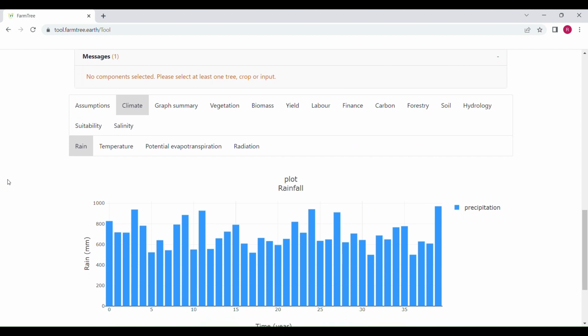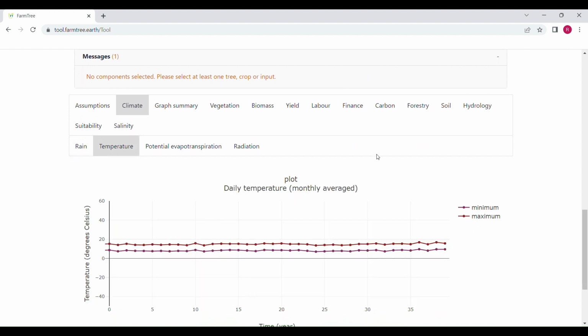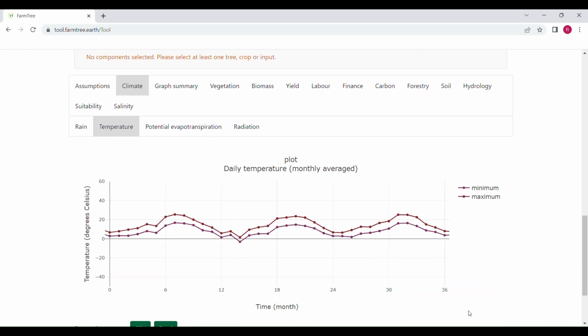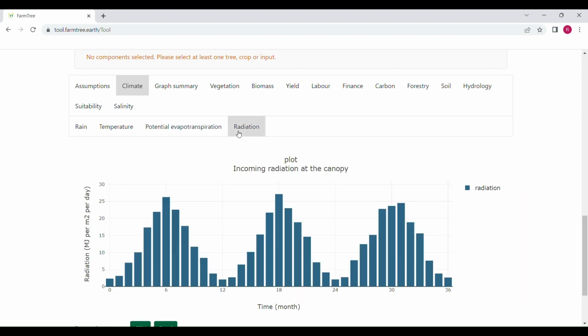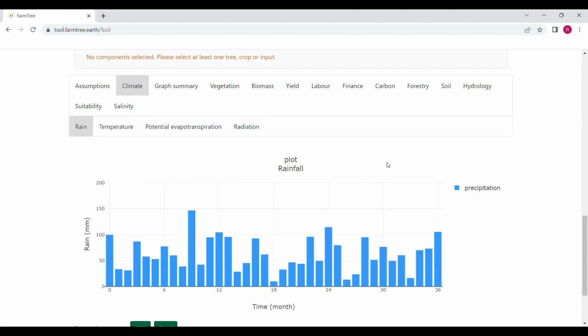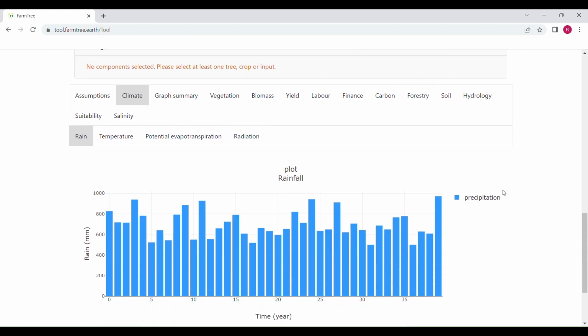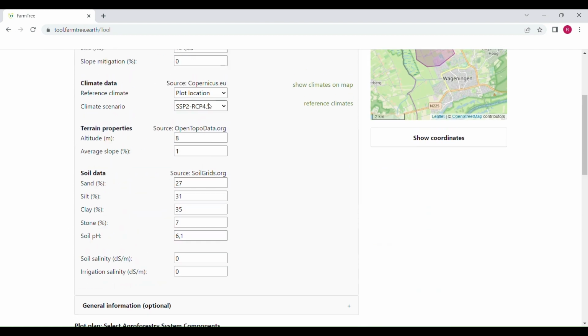So we can see rain and temperature. Temperature will make a bit more sense over the months, because now you can see the seasons for potential evapotranspiration, which is important for water demand and for radiation. Now what we can do, for example, is if we check it for the years, and then we select SSP5 RCP 8.5.